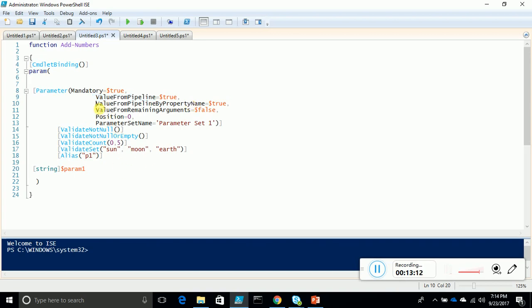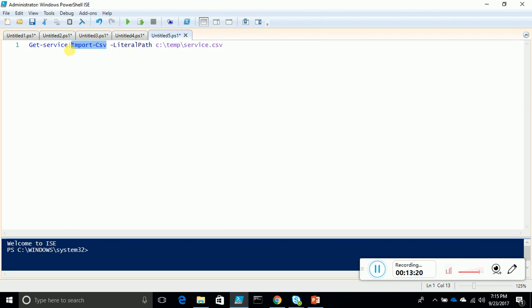Then we have value from pipeline by property name. Just like Get-Service will give output, it will also give output with the parameter names. So suppose instead of Import-CSV, I just select name and status. What it will do is select the name, that means it will be able to pick the property name from Get-Service. Select is actually Select-Object, it is an alias actually.